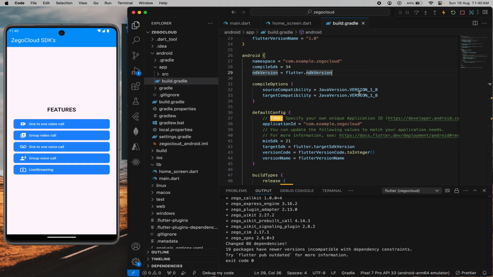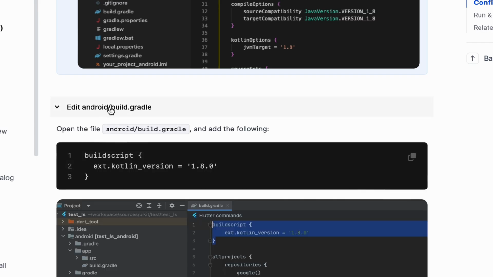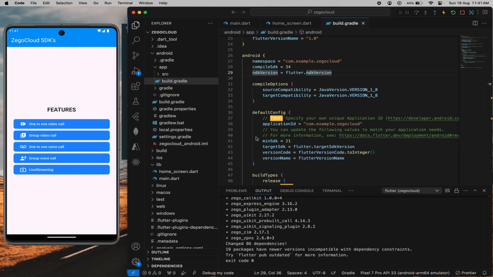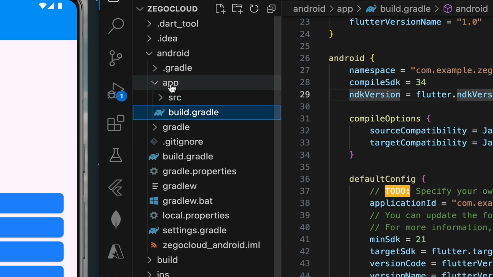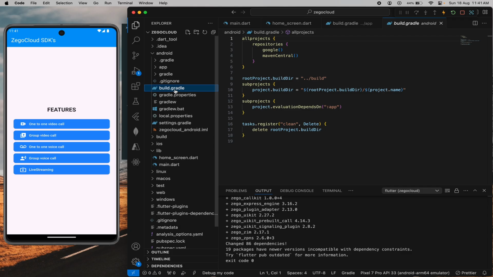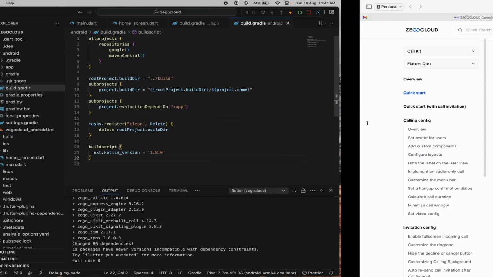Once you configure the build.gradle, then the next option is to edit the Android level or the project level build.gradle. Okay, you have to add this buildscript block in this file, build.gradle under the Android folder. So let's copy this block and come to our project and close our app folder, and under the Android folder we have the build.gradle. Open it and just paste it somewhere over here.